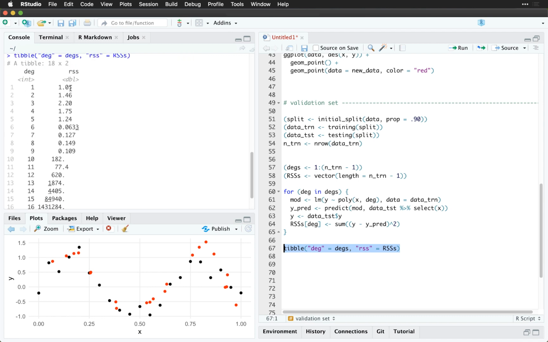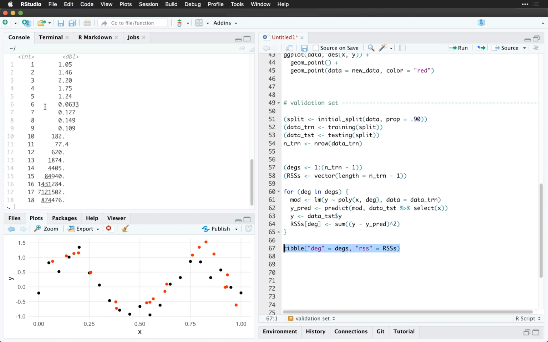So when the degree is low, the RSS is low, but as the degree increases, it gets lower and lower and lower. Here at degree 6, it looks like it obtains a minimum, and then it starts skyrocketing, so that as the higher degrees get seen, the error is worse and worse and worse.